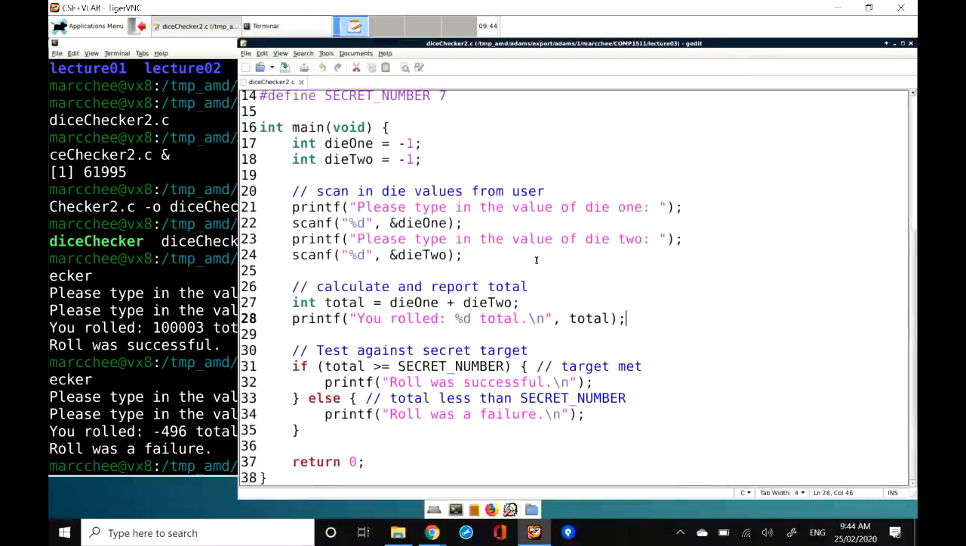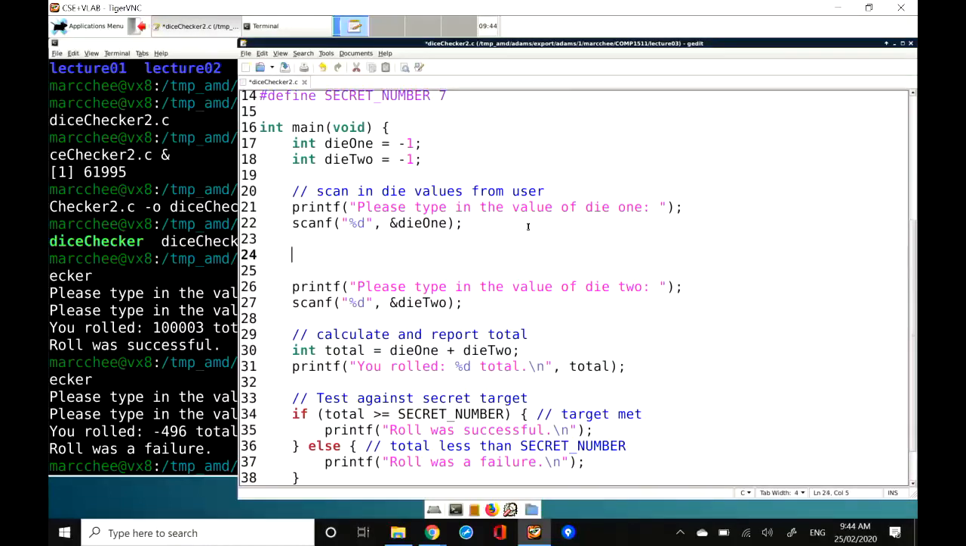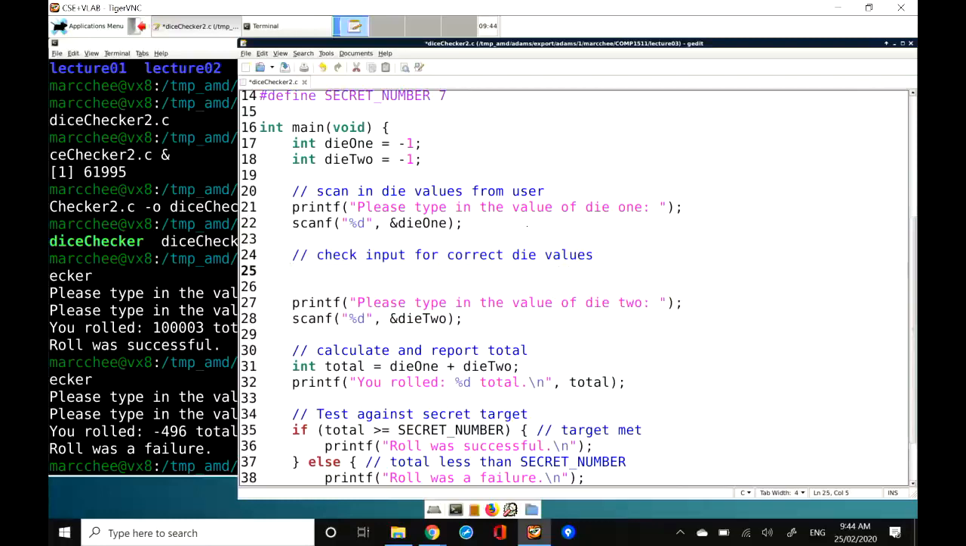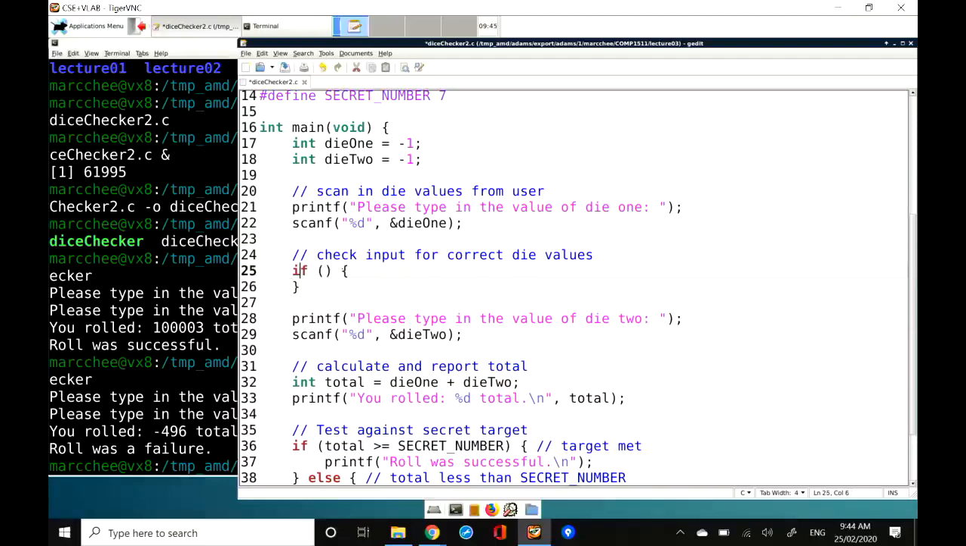Okay, so we're just going to work with die1 for the moment. Check input for correct die values. For the moment, I'm going to assume that the number was typed in correctly and we did read a number, so I'm not going to go into the issues that we can get if scanf doesn't work properly. So, if we're checking for this, we're asking a question, which is if die1 was between 1 and 6.